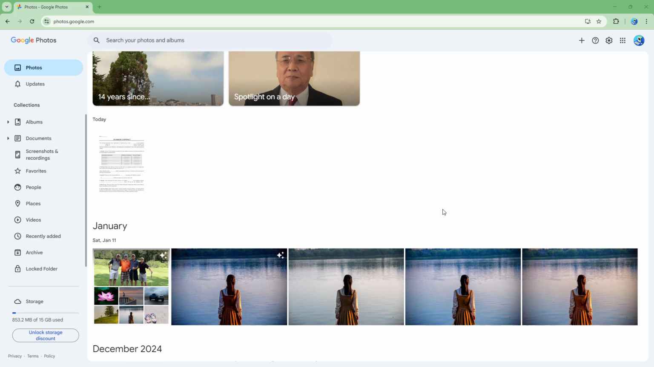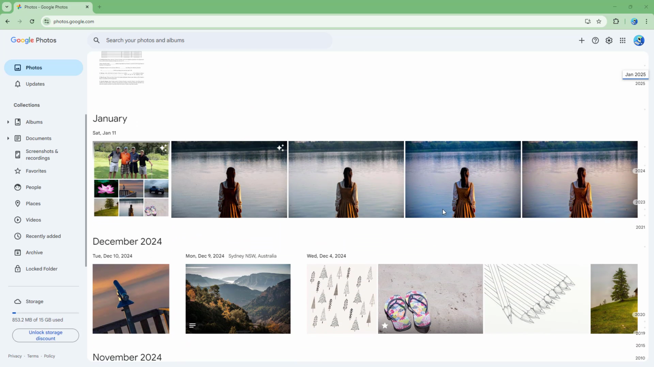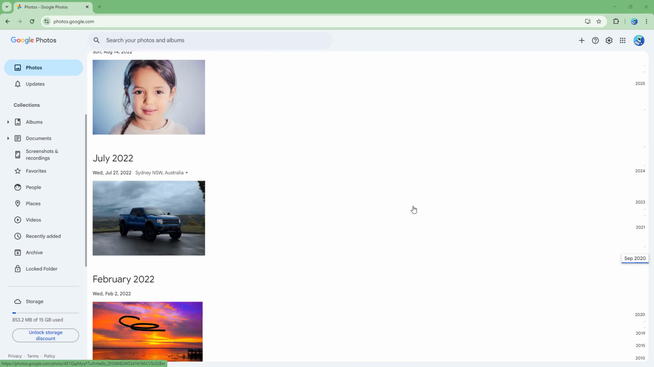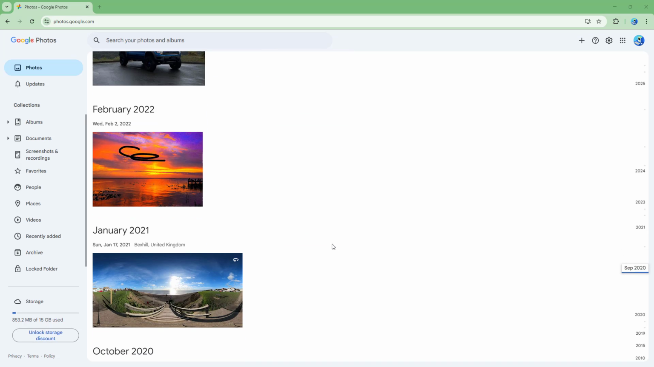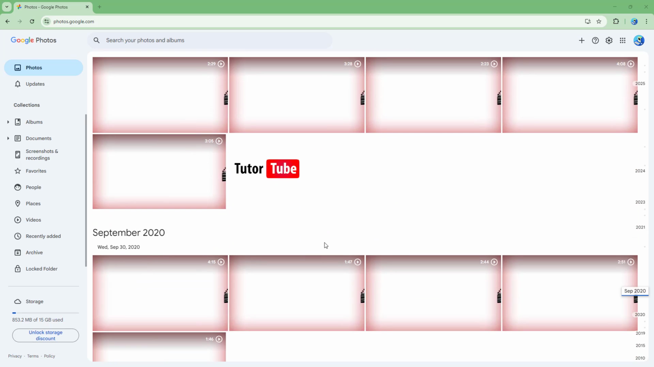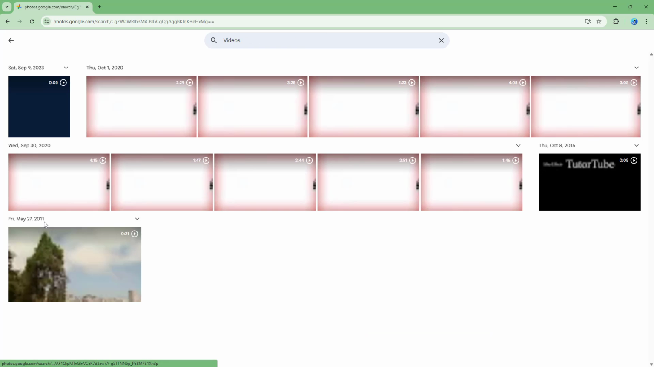So in Google Photos, what you can do is go ahead and upload videos as well. For example, I have some videos right here, as you can see. But if you want to just see the videos that you have in Google Photos, then all you need to do is go over to the video section and you'll just see the videos right here. So all it's doing is searching for videos. You can see the videos right here and videos right here.